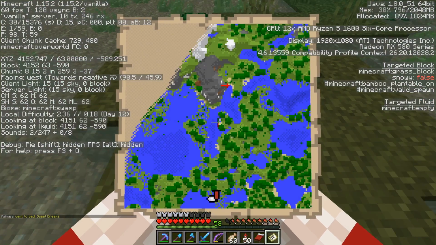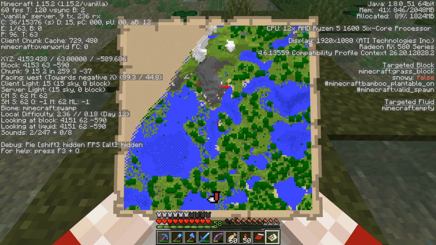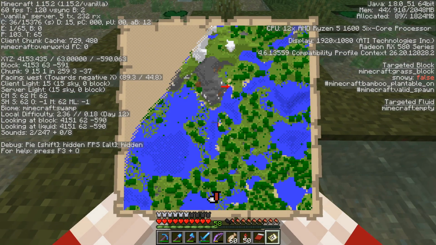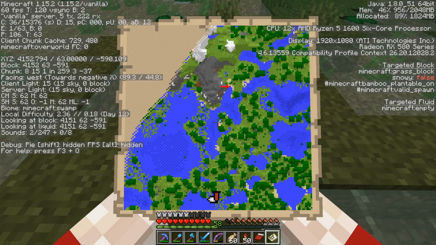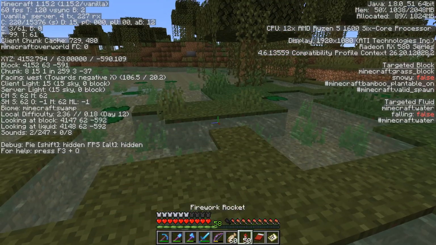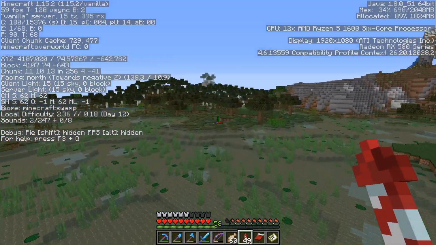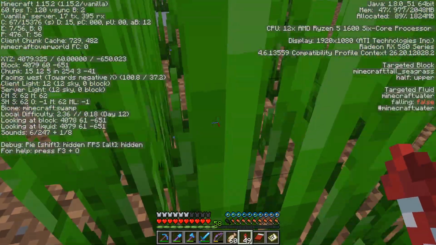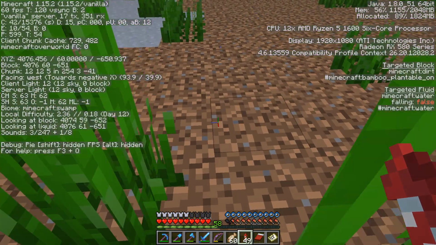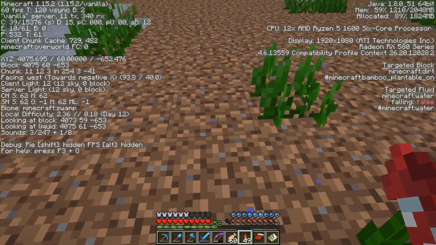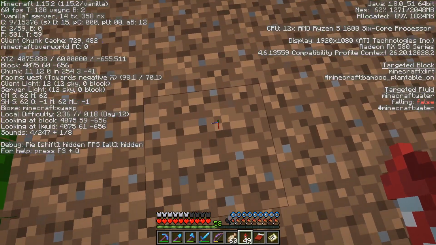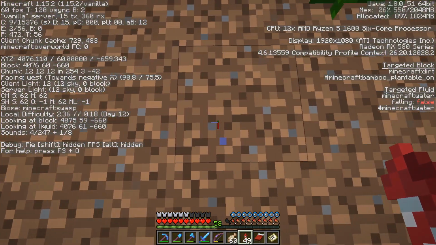So now from here, we need to go to 4075. So we're going to go a little bit over and then negative 660. So we need to shoot north just a bit. We're just going to hop over, roughly here. So 4075, negative 660, so that should put us right here.